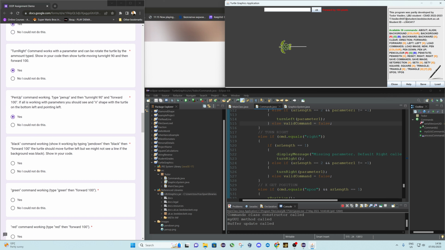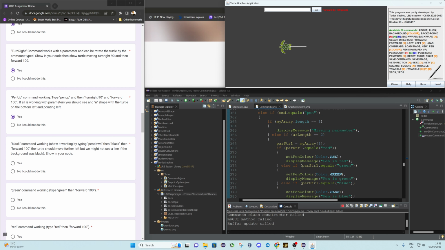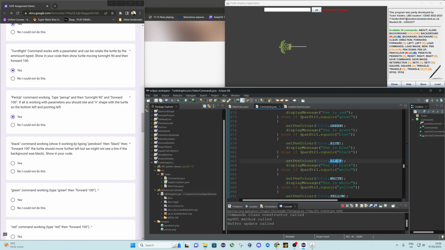Back command working, black command working, which is basically setting the pen color to black. In my case, because I'm using colors for background as well, so I'm using pen black. So let me just show it in the codes. Go back to pen. So here we are. So if we have pen, then as parameter 2 we put black. We're setting the pen to black, and if we say pen black and get pen is black, okay. So now if we say forward 100, and then we draw in black, so that works.